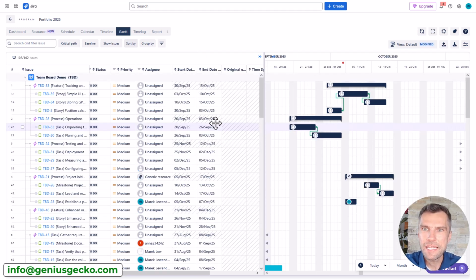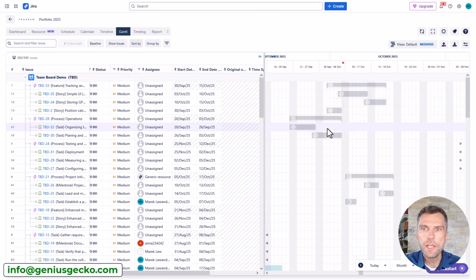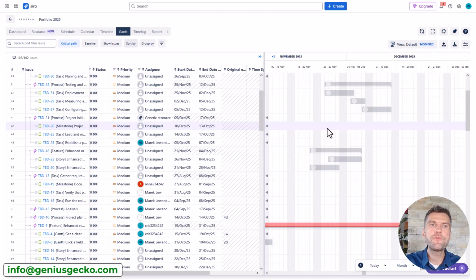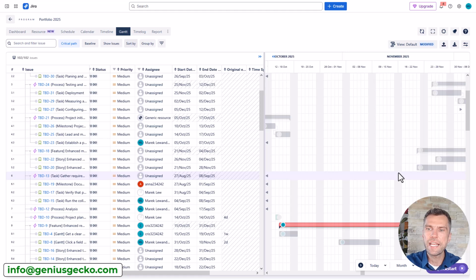Alright, now let's have a look at the critical path and baseline. So critical path highlights the issues that directly affect the project's duration. So any increase or decrease in the time of that issue will also have an impact on the whole project. Here it's pretty straightforward. They are highlighted in red. Now I haven't really created a good timeline to represent that feature. I will do that in the next video.